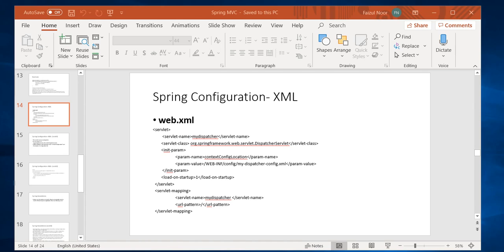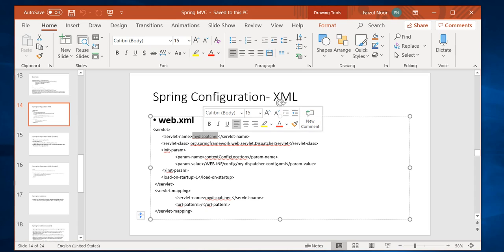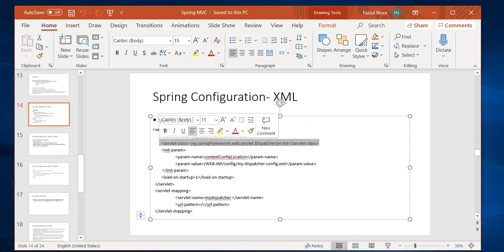So we know that a web application in Java can have a web.xml file, and you can see in the slide that we have over here a web.xml file. And if you look at this part, you can see that the servlet name is my dispatcher. So this is just a name, and actually this is an instance of this class. Okay, and what is the class?